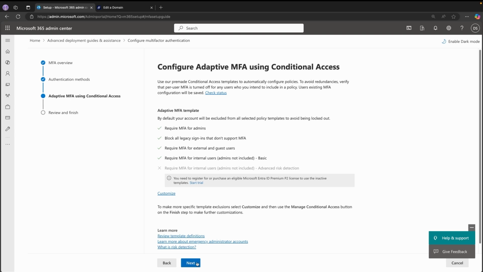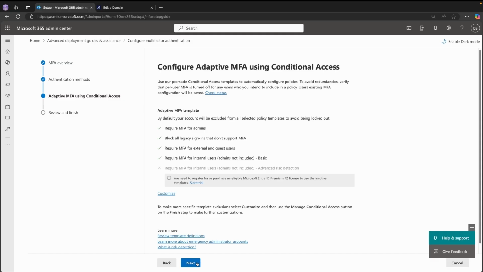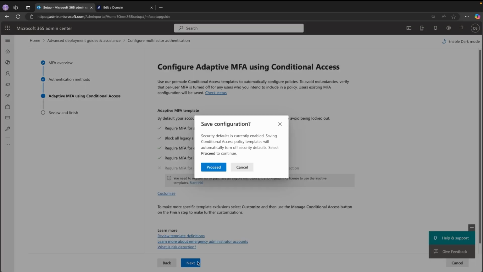We require multi-factor authentication for external and guest users, and we also require multi-factor authentication for internal users. This is lacking the advanced risk detection that is available in the Microsoft Entra ID Premium P2 SKU. With Business Premium, we don't have access to Microsoft Entra ID Premium P2, but we have a good base level in P1. If necessary, you can customize this further by choosing Customize and taking a look at what options you have. For now, I like this level of protection that we've got. It's a good base, it'll get us started. We can choose Next. And we get a question.